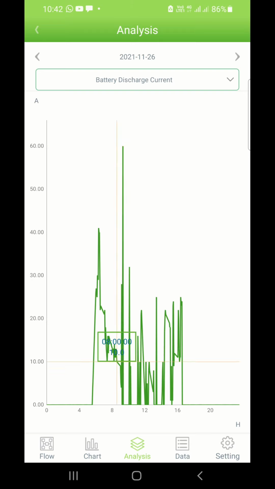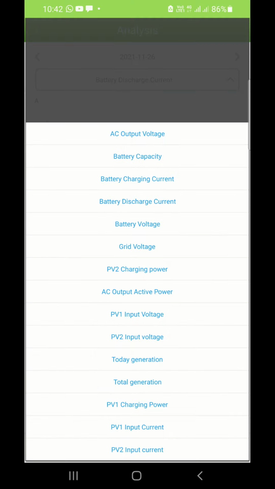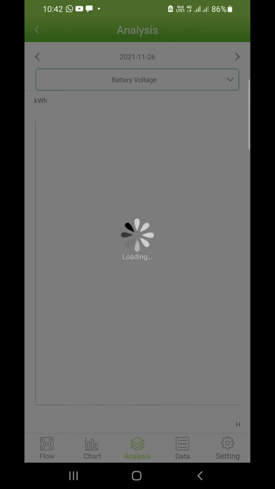So this data will be very important for you to fine-tune your system. Say if it is discharging more than 100 amperes, then your wires, fuse and MCBs should be designed according to that. So you can check a month of data and see if that exceeds your system parameters, and you can fine-tune them.